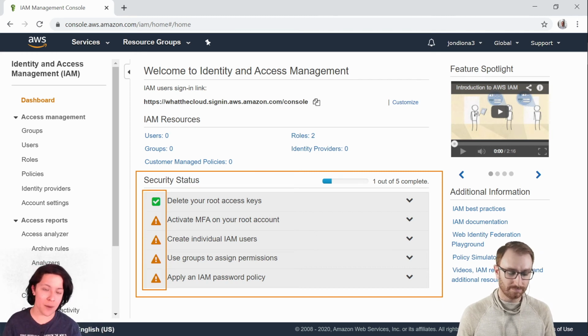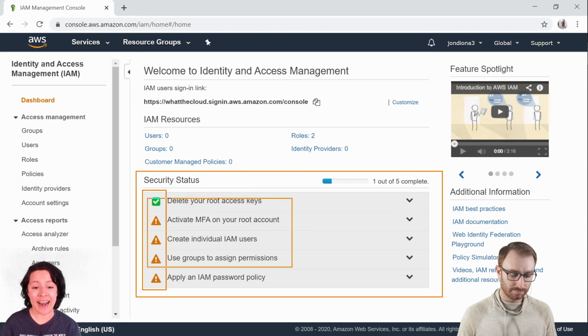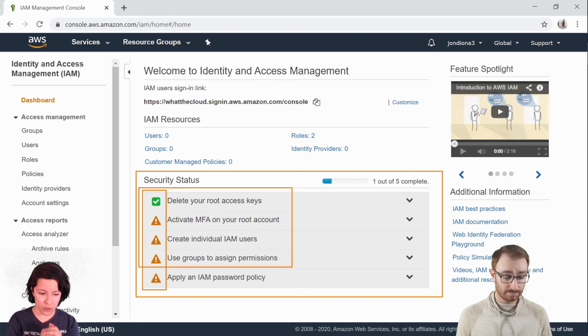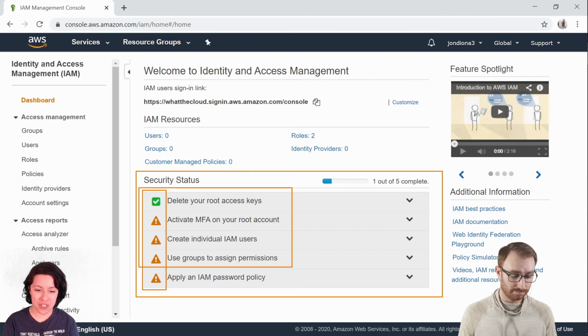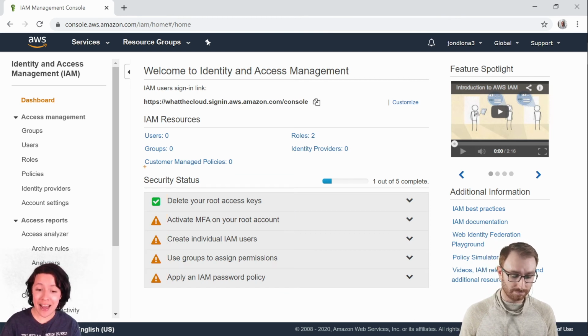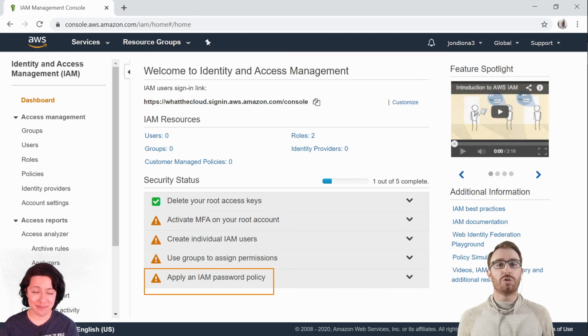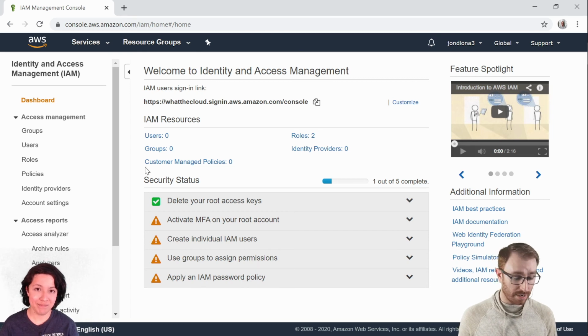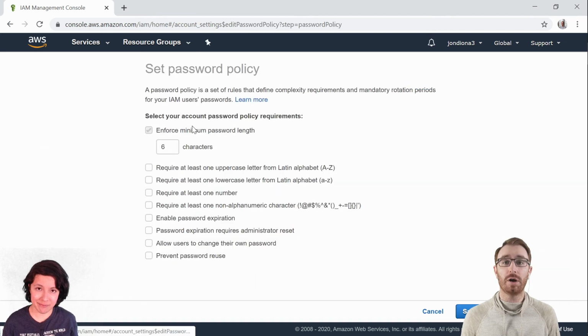So we've talked so far about MFA. We discussed how to create IAM users and having those users within groups. So the next one would be, as you can see right here, applying an IAM policy, the very last one on the list. To do that, we click on our account settings, so right here on the left, and then clicking on Set Password Policy.